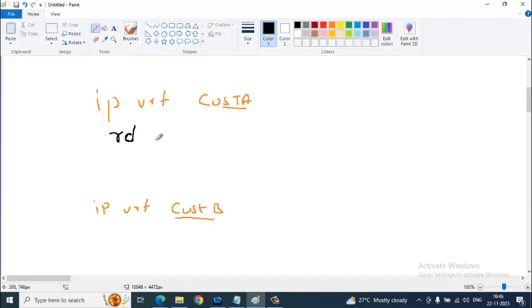You will have a 32-bit value colon 32-bit value. So RD is route distinguisher. If I give a route distinguisher like 1:1, I should not use the same route distinguisher value for another customer. I can use this 1:2. But I should not use the same number 1:1 for another customer on the same router. What does that mean? I can have the same route distinguisher for another customer on another router.